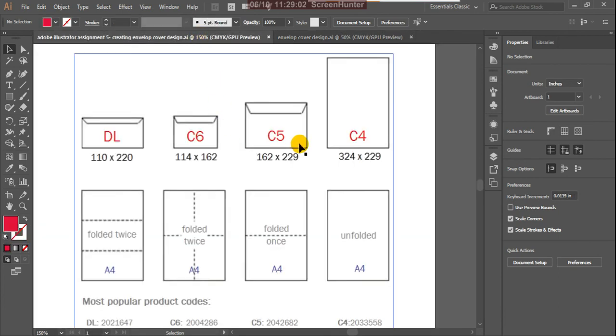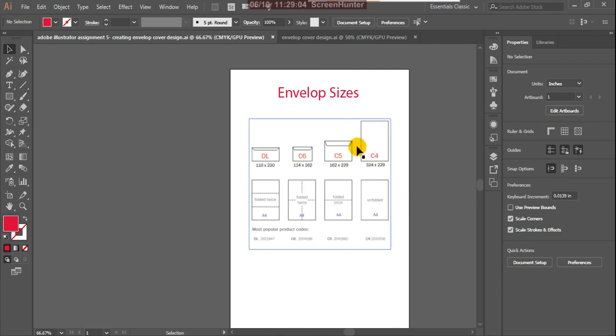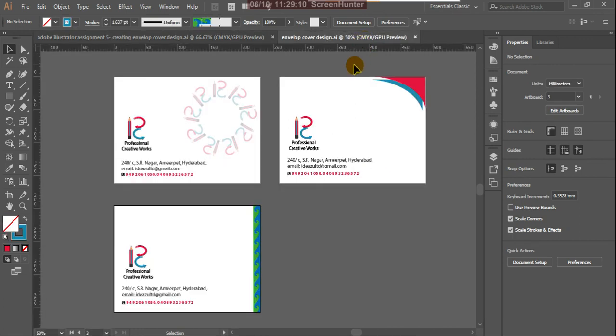So I explained everything about envelopes, sizes and dimensions, and the uses of the envelopes. Here these are the final designs. The cover open is at the top, the left bottom is our from address, and the right corner is the to address.